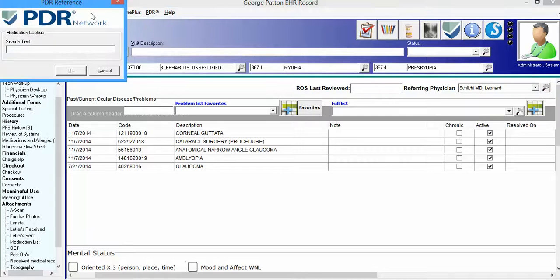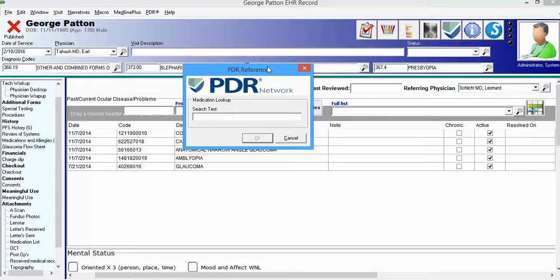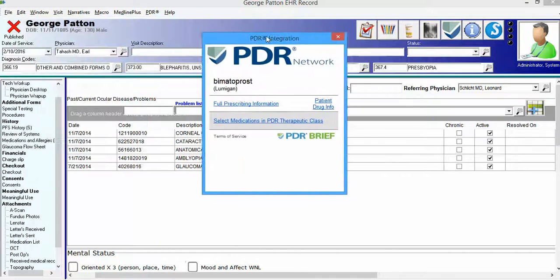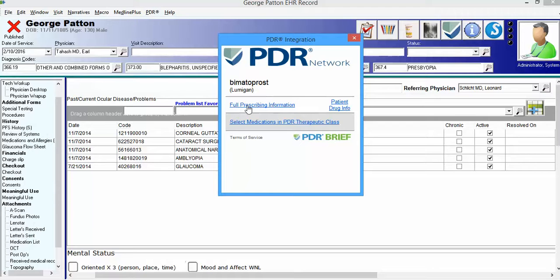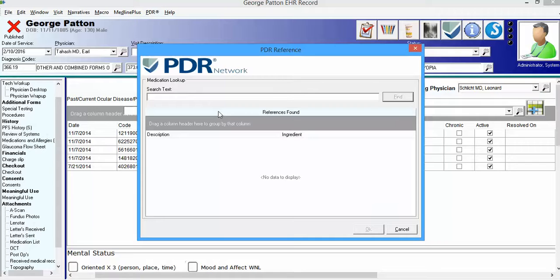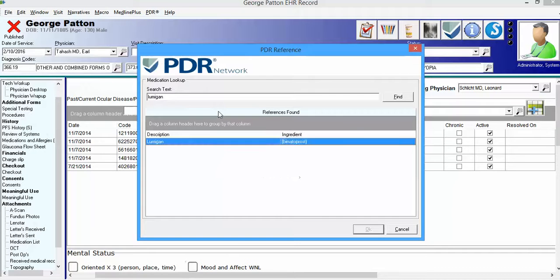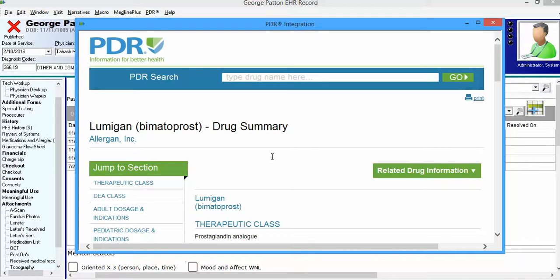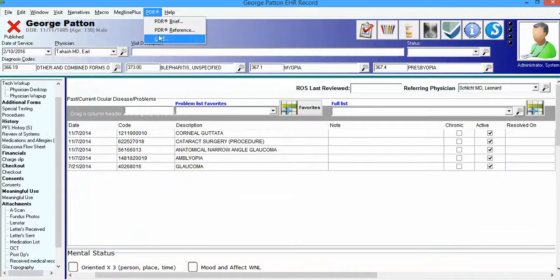PDR brief. So if you wanted to search for Lumigan, it brings up information about Lumigan, and you can click the links to access additional information. The second one is PDR reference. Let's do this again for Lumigan. Okay, it brings up some options here. Double click on that, and it will launch another web page which gives you some more detailed information. So very nice tool to find information about drugs. CME allows you to access a web page for your physicians to get continuing medical education credits.